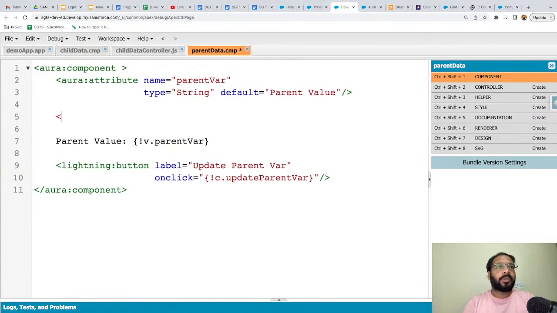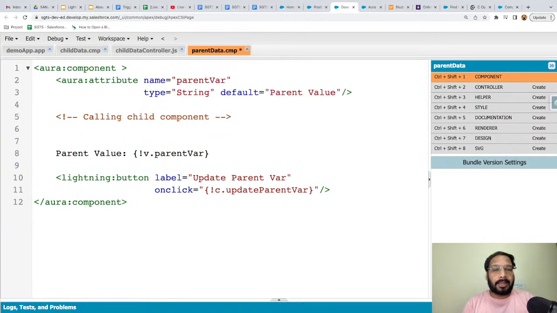Now here I'm going to call the child component. So I'm going to show you how we can call the child component. So calling child component. This is a comment. And after this, I'm going to write C colon child data. Then in child variable. So in child component, we have a variable named as child variable. So here I'm going to pass the value of my parent attribute.